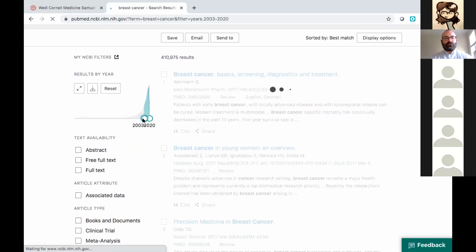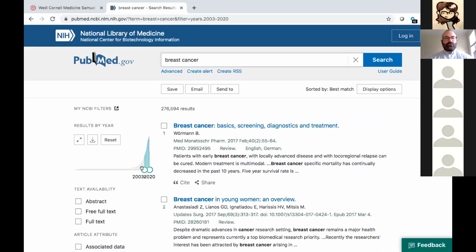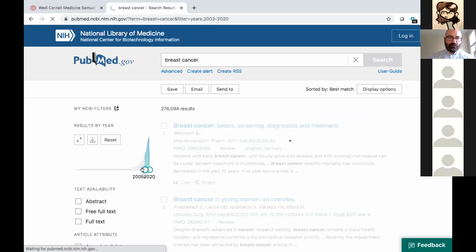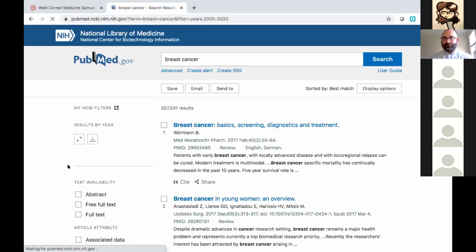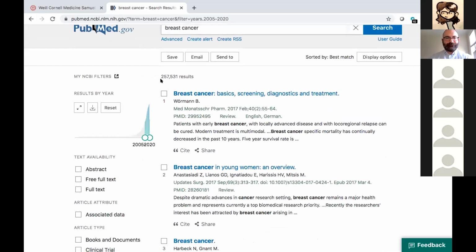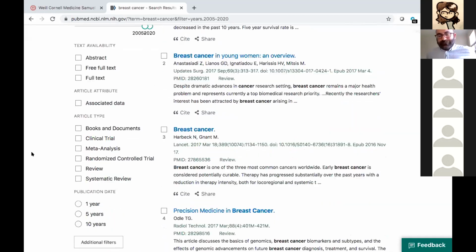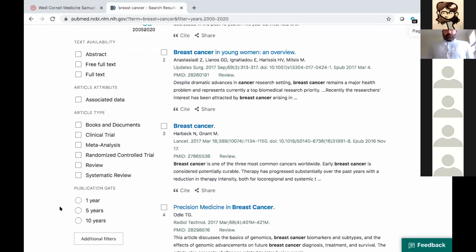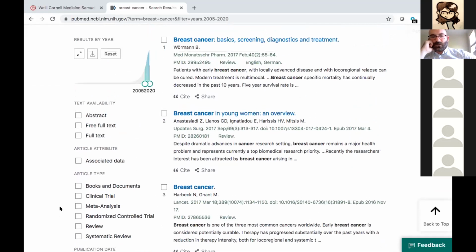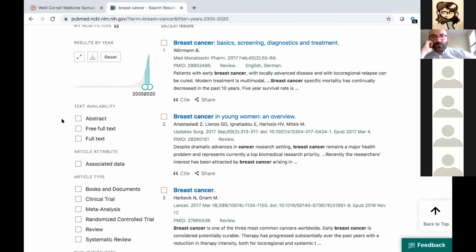2000, oops. That can be a little buggy. 2005, there we go. All right, and you can already see the results are filtering based on this specification. If you wish to say go back only 10 years or 5 years, you can just select one of those filters. So there is a text availability filter.